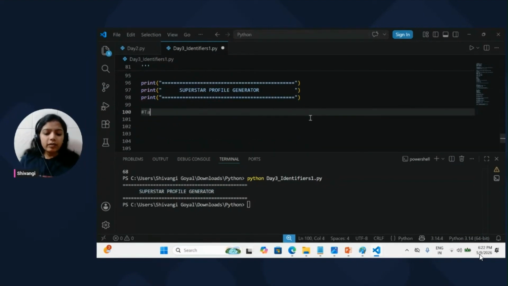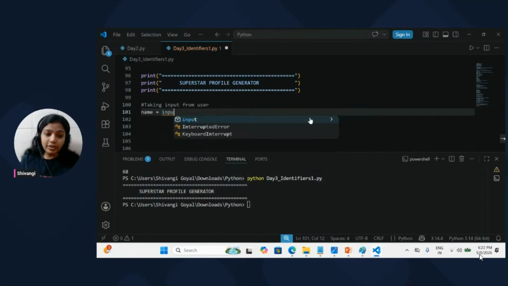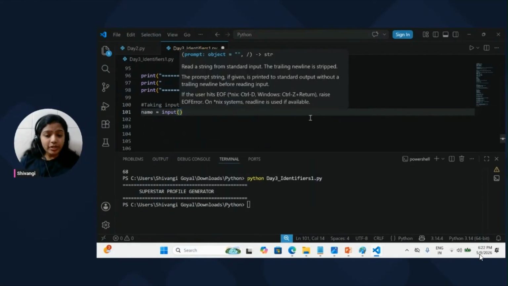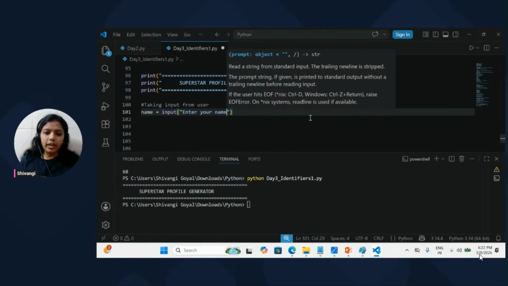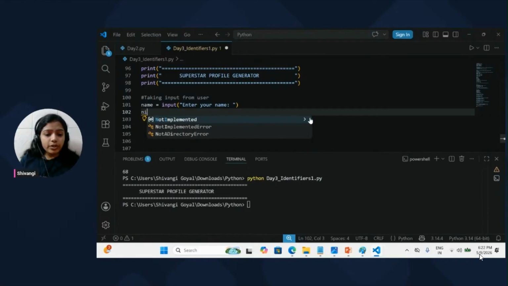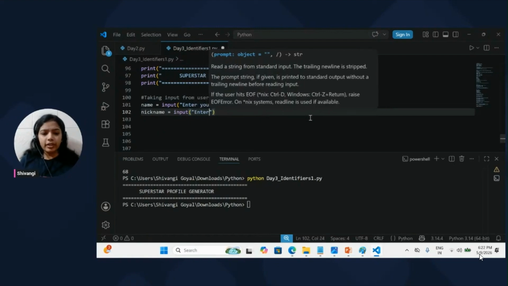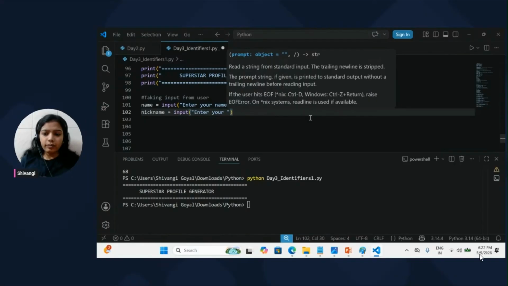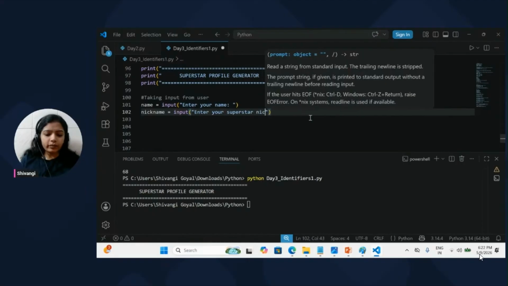Now we will take input from the user. First input, I want to take the user's name. So, enter your name. That's it. Second, I want to take the user's nickname. Name will again be of string type, so no type conversion is needed. Enter your superstar nickname.